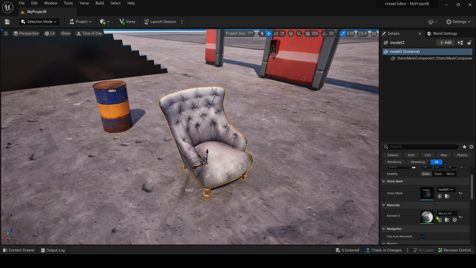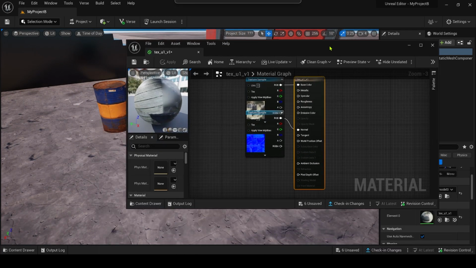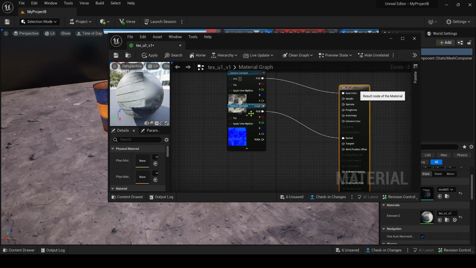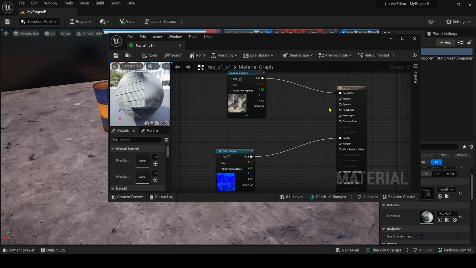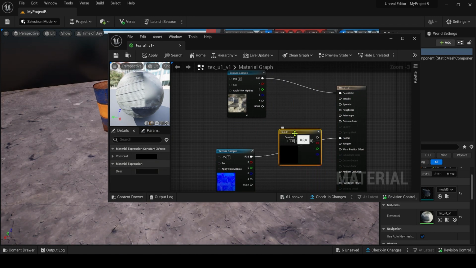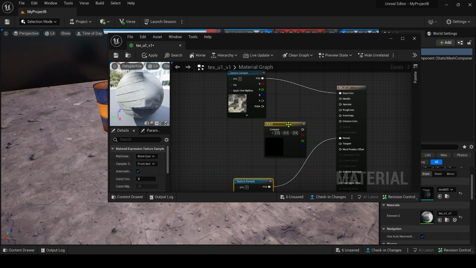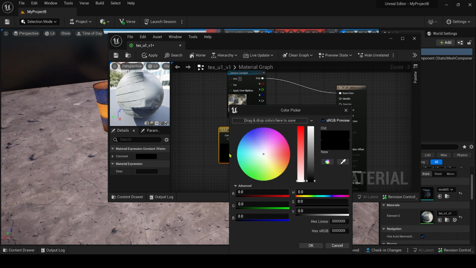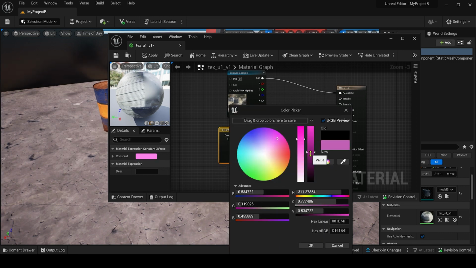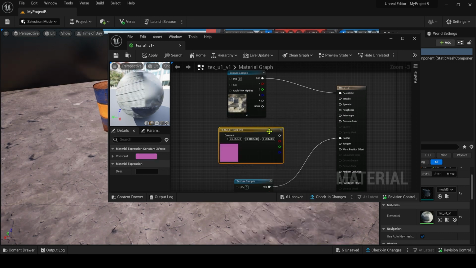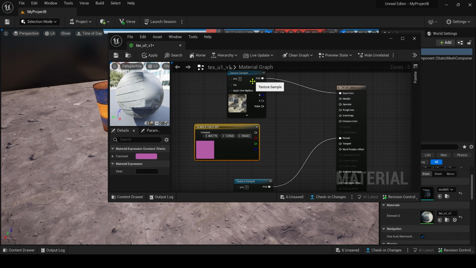The only problem is it's lost its color a little bit, so I'm just going to double click the material here and show you how you can make some quick changes to your material. So if, say, I wanted a pink chair, I can press the three key and click the left mouse button, and this will give me a color. I'm going to double click on this, and I'm going to choose this purple setting here. Now what I'm going to do is multiply this color by the texture color.